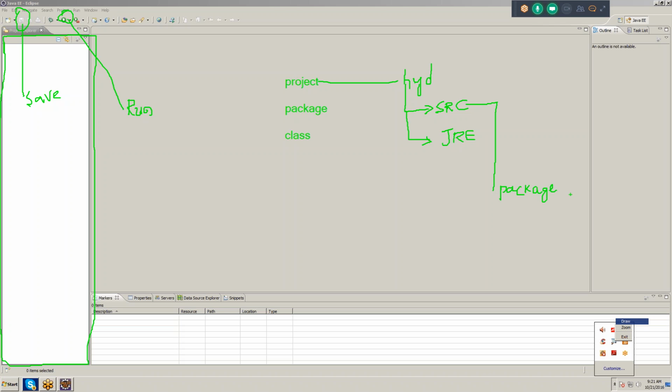Right click on package, we can take the class. This is the order: first project, next package, next class. Or without taking a package, directly we can take the class also. Right click on SRC and directly take the class. Then it will be under the default package, so every time there is no need to take a package.